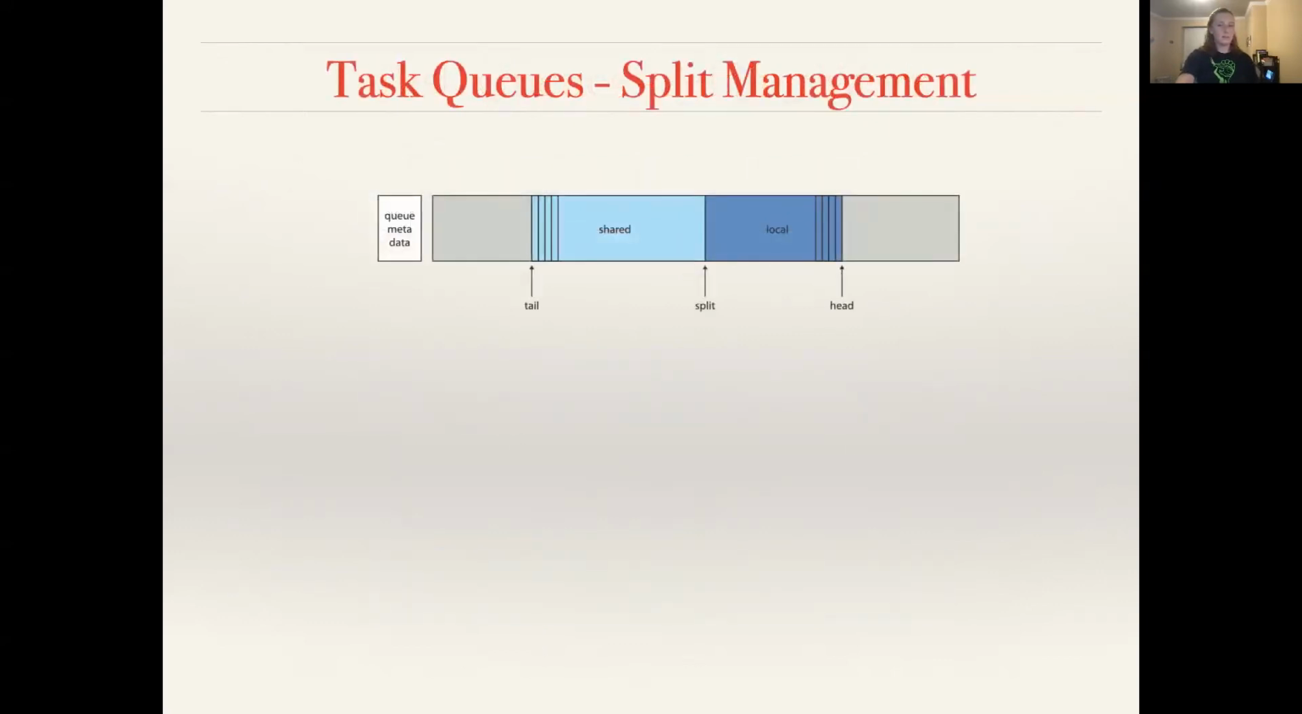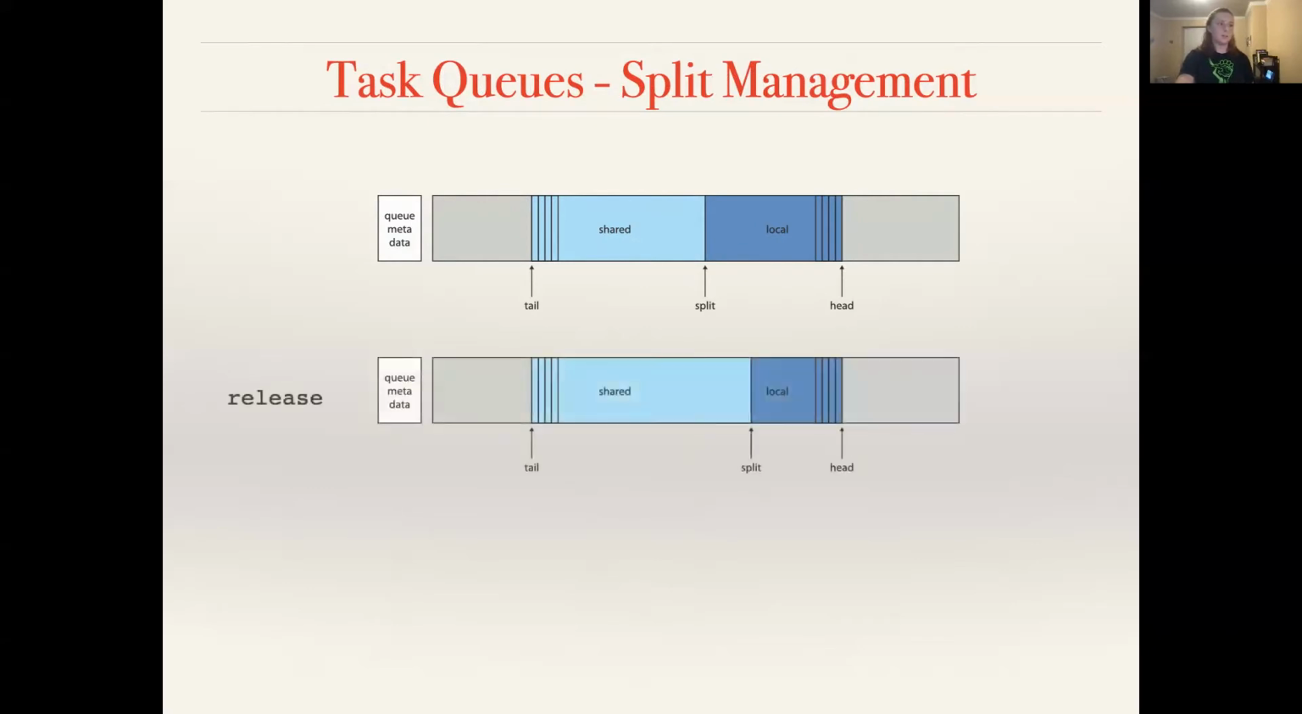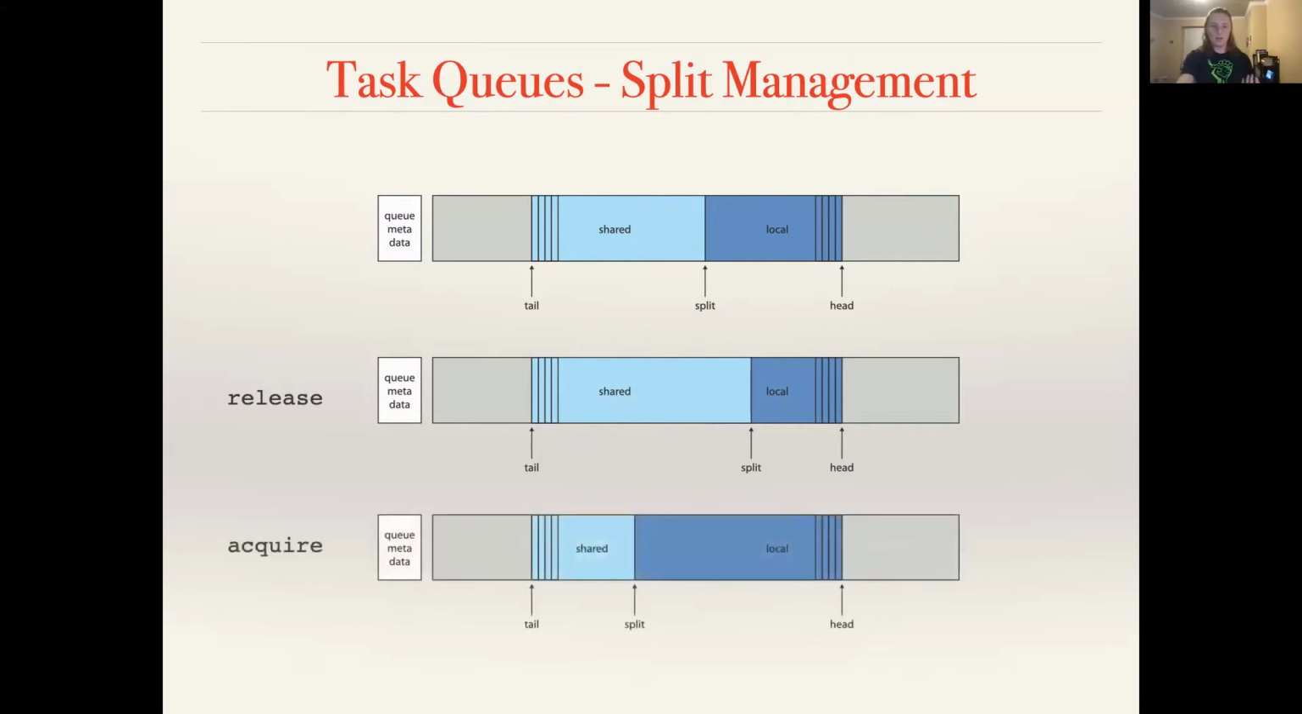All right, so for managing the split point of the queue, that's where the division is between the local and shared tasks, we have 2 operations. A release, which moves the split point into the local portion of the queue, exposing more tasks to be stolen. And the reverse of that, which is an acquire, which takes back tasks so they can only be processed locally.